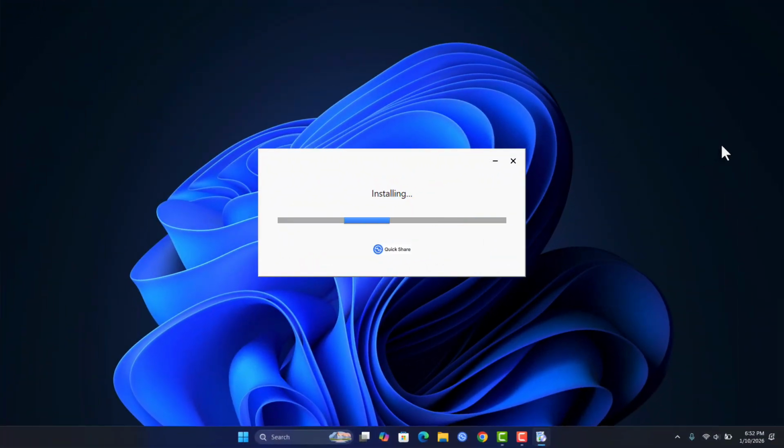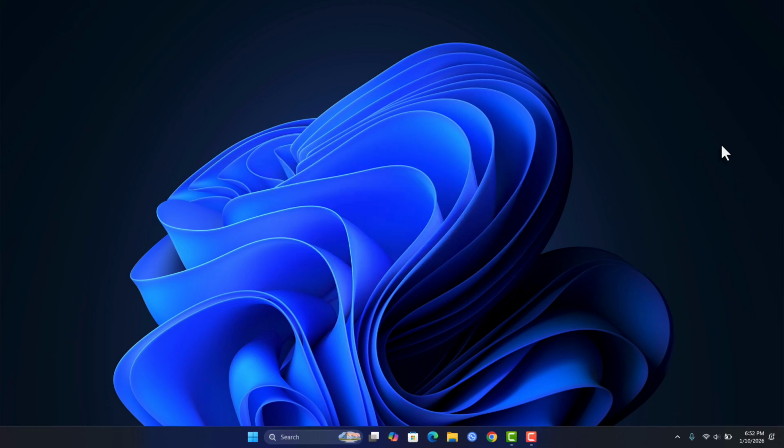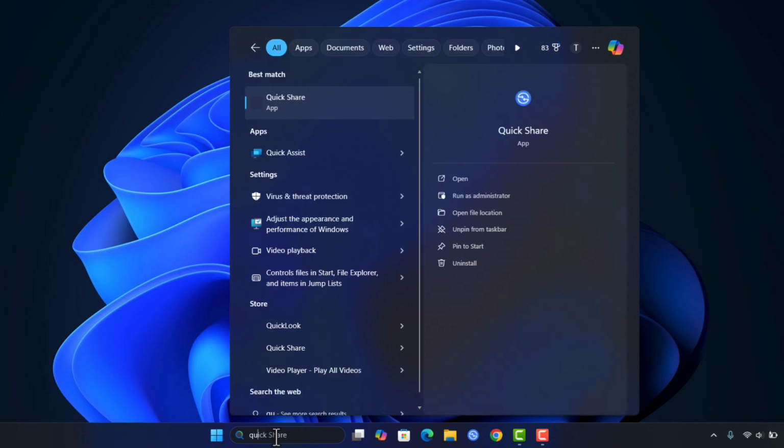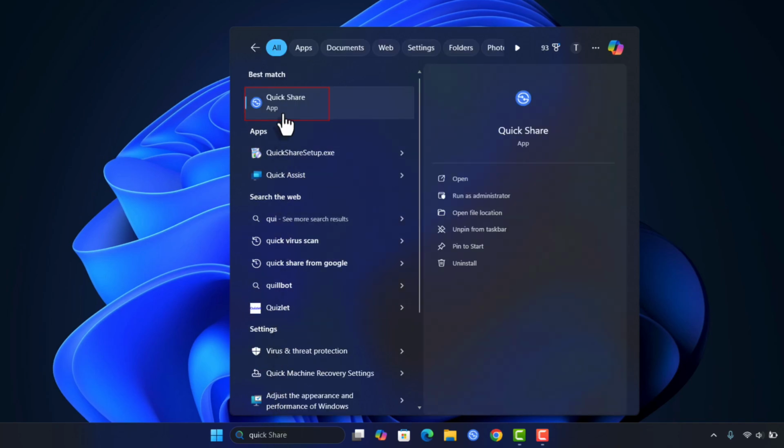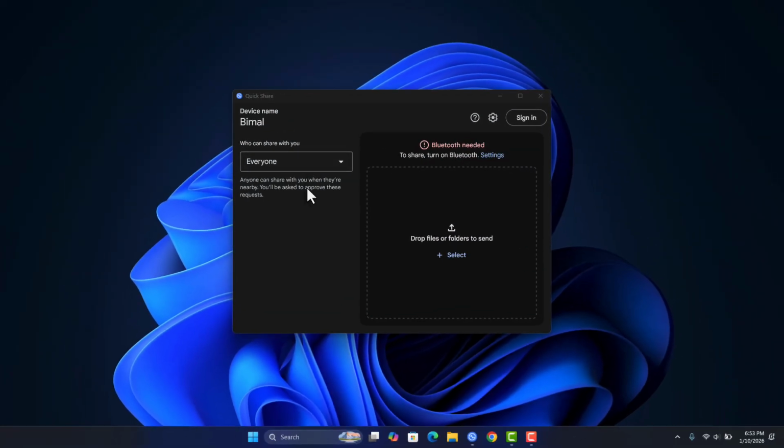You can see the installation process is beginning itself. There's really nothing you have to do. You just have to sit and wait until the installation has completed successfully. Once the installation has been completed, you could go to your search menu and you can search for the Quickshare app. Now you can launch it.